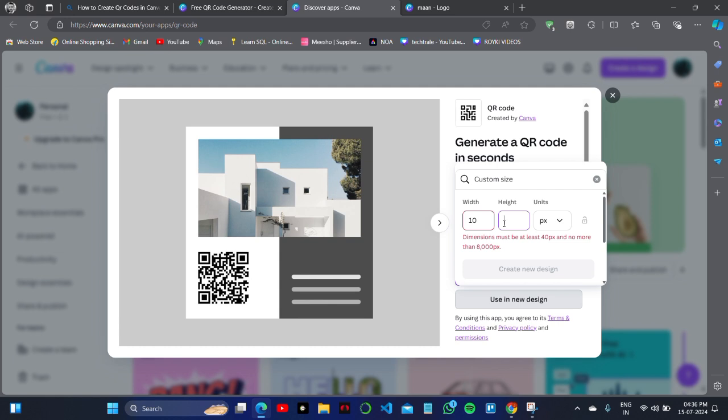Here I can select the custom size for my QR code, the width, height, and the unit. So now click on create new design. After you paste the link on the left, it will automatically generate your QR. You don't need to do it manually because that is an automation thing. So this is how you can simply create a QR on your Canva.